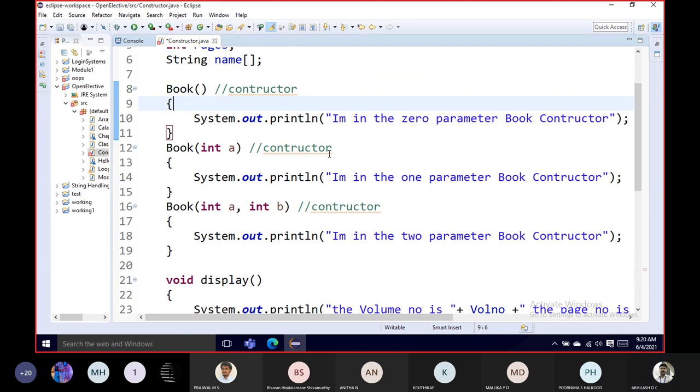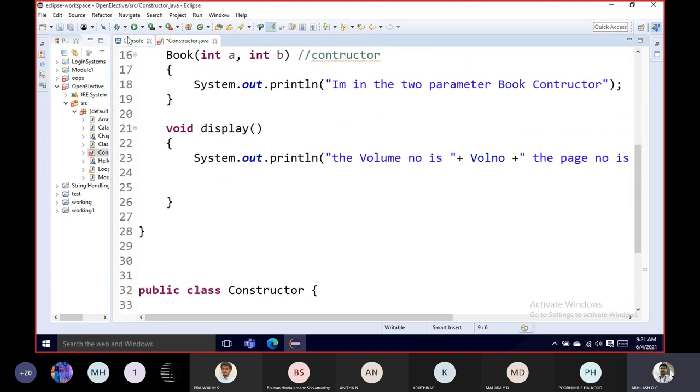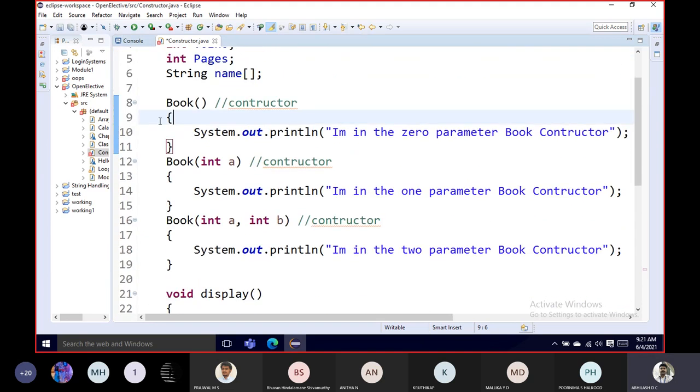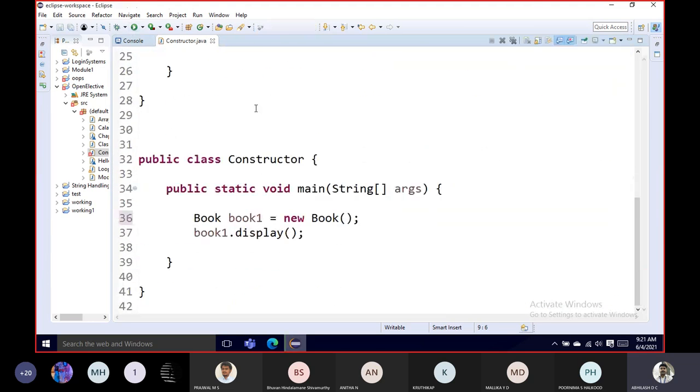All right. I hope you people are following it now. All right. Yeah. Why is this thing still giving me error? Any errors which have been caused? No. Okay. So zero parameter constructor.